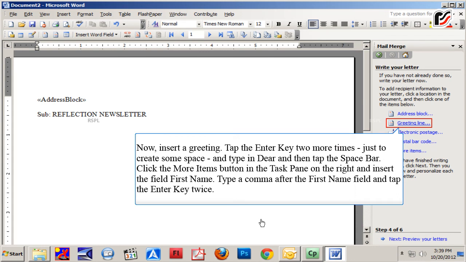Now insert a greeting. Tap the Enter key 2 more times just to create some space and type Dear and then tap the space bar. Click the More Items button in the task pane on the right and insert the field First Name. Type a comma after the first name field and tap the Enter key twice.